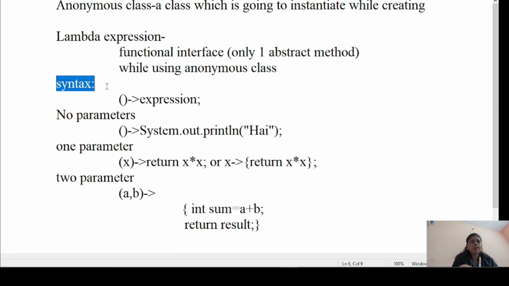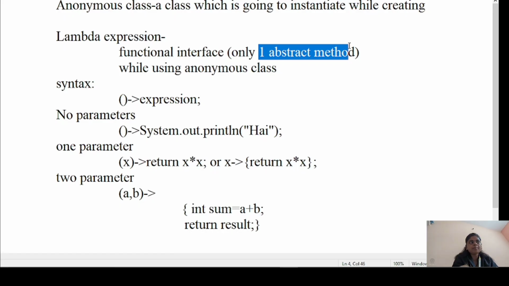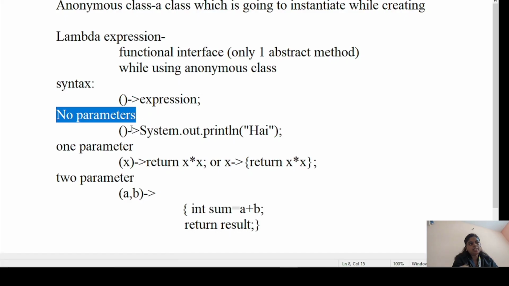Okay, and what is the syntax for writing a lambda expression? The brackets, followed by the arrow symbol, and followed by the expression. The expression is nothing but the definition of your abstract method. And if your abstract method has no parameters, you can write empty brackets followed by the arrow symbol and followed by the expression. You need not put any parentheses here.